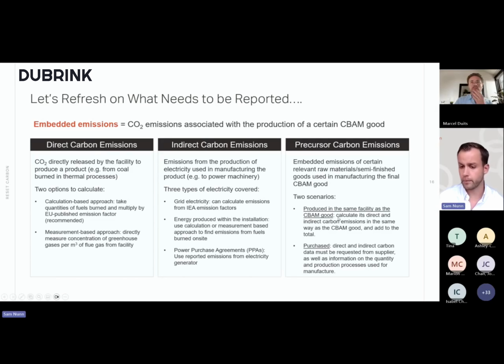Right? This can be two scenarios. It can be produced in the same facility as the CBAM goods. If you've got some big verticalized manufacturing where, say, you're an aluminium smelter and you're importing sheet aluminium into the EU, you may well do everything in the same site, or it can be purchased, right? As I say, if you're somebody making a screw or a nail and you're purchasing rolled steel, then you're going to need to get this precursor data from your suppliers.